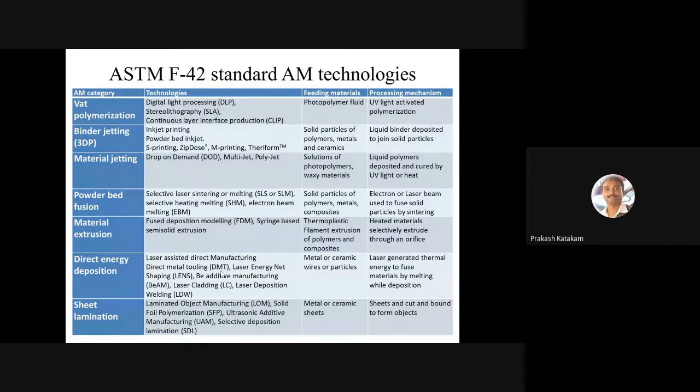Sheet lamination means, first, let us imagine that we want to print a cup using paper. The cup has a certain thickness, say, for example, 0.5 centimeter, that means half a centimeter. Based on that, we will cut the paper in the shape of rings, at the particular distance. When you place the rings one upon the other, you will get the shape of a cup, and we will bind those sheets using some glue or some material.